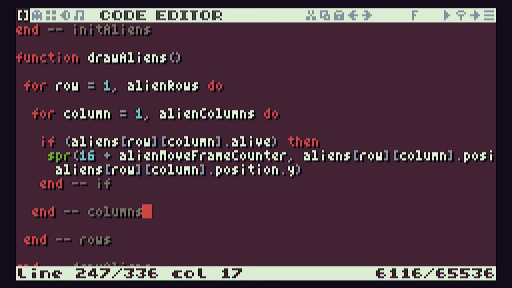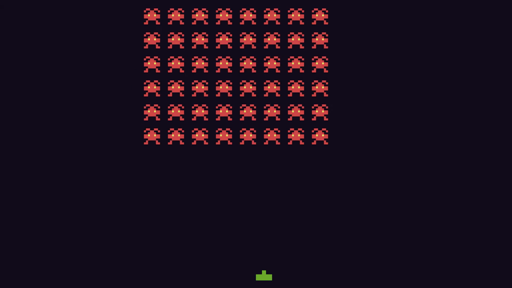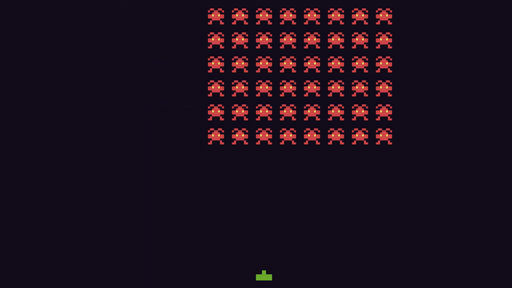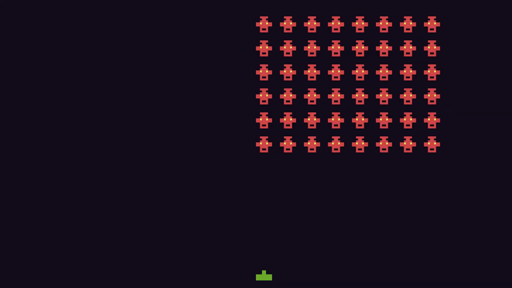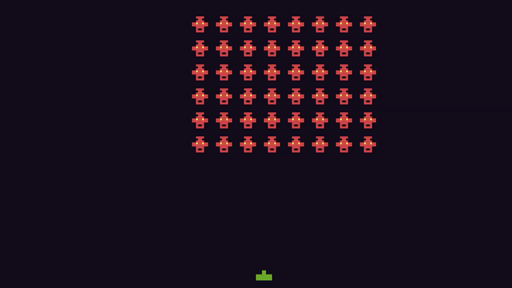Well, let's give that a go and see if that works. So Control R, and we've now got our aliens walking and given that little sort of animation. Again, your animation will look whatever way you've designed it. So that gives us the walking effect, but we've still only got one type of alien on the screen. So our next thing to do is to get more than one alien type into our array.